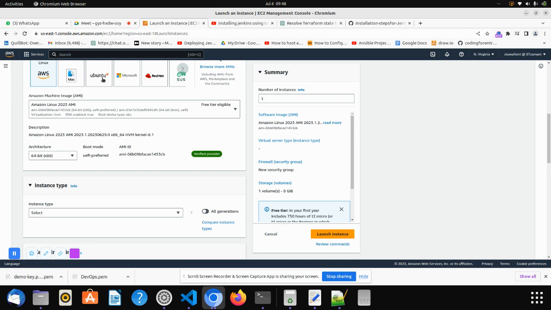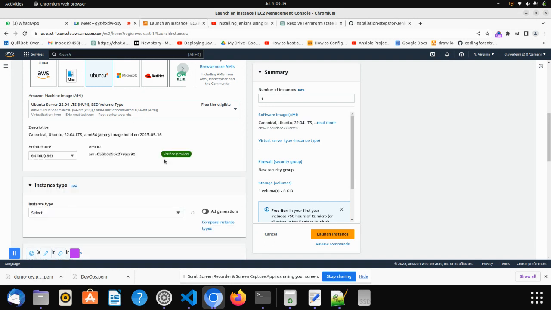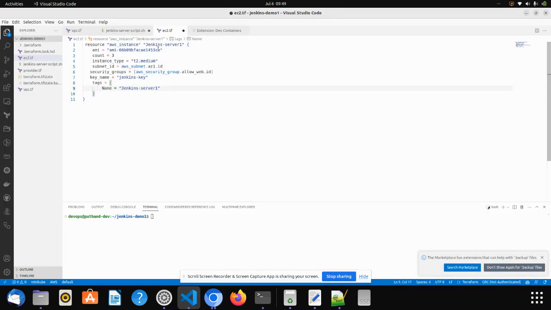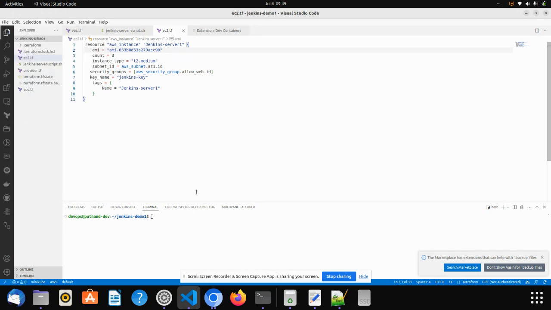Okay, let's hit Ubuntu. We can now copy this, go back to our VS Code, and paste it here. Just paste everything here. We are modifying our resources now. You can see we just modified this. Let's save all. You can use Control S to save.